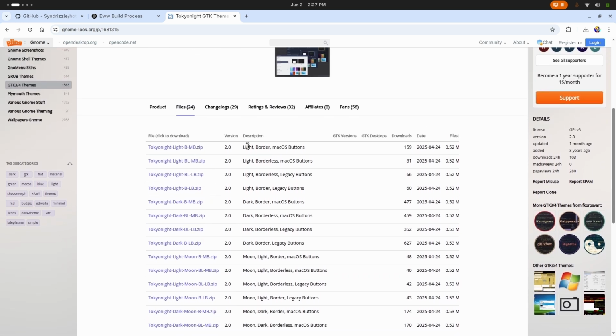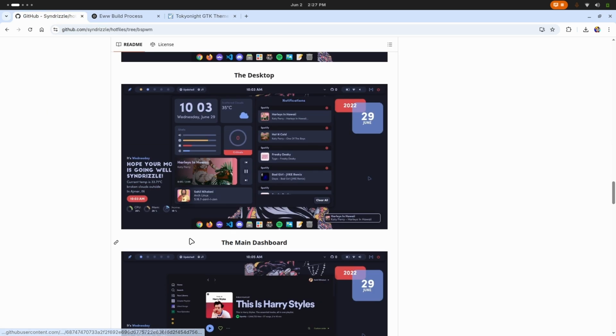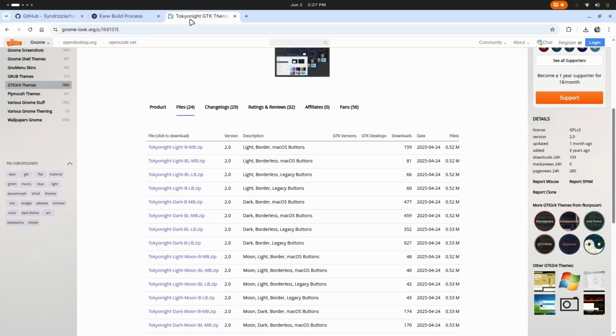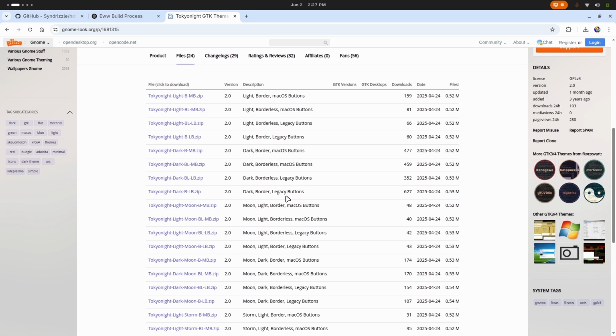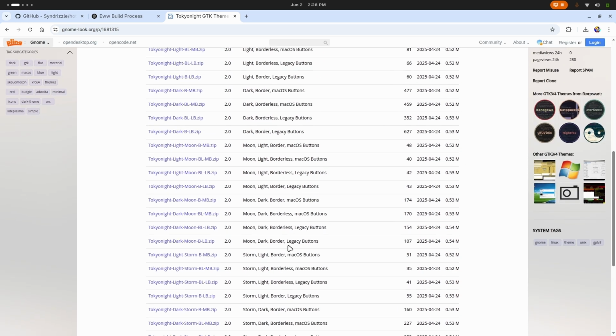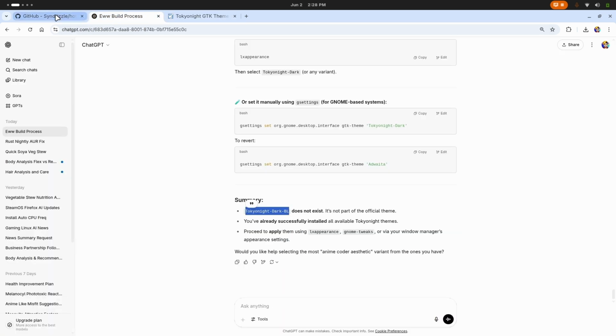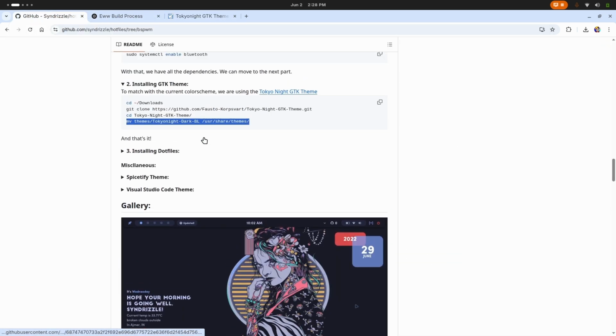Dark BL. Alright, light border, macOS button. So according to this, I don't need anything in the light. So light, no. I'm gonna need dark BL. Dark, borders, borderless, border. It is borderless but legacy buttons, borderless but macOS buttons, dark bordered legacy buttons, borderless but no buttons. Something like that. All I need is dark BL, but there are multiple ones. So yeah. Alright, I do have an idea.